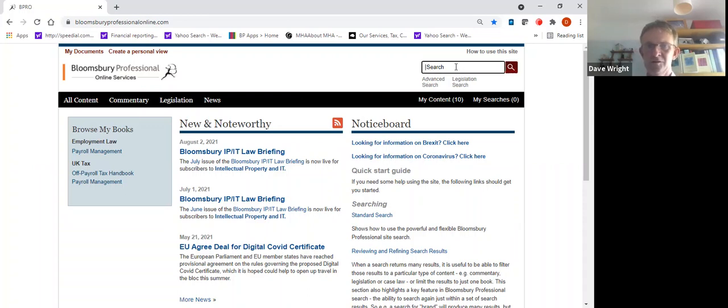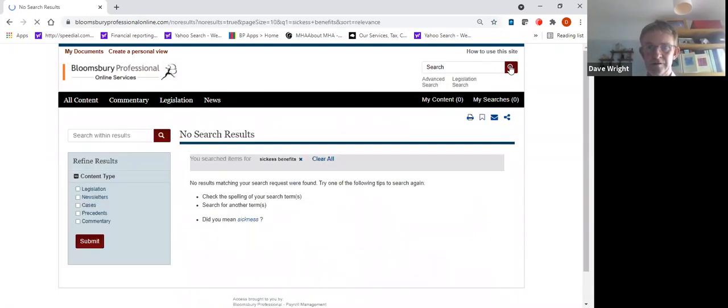But if you want to do a search across the whole site, here is where you start, the search button in the top right-hand corner of the page. Let's, as an illustration, put in sickness benefits. Click the search button, and I've spelt that wrong. That's quite a useful tip for you. You need to check your spelling when you're doing your search.